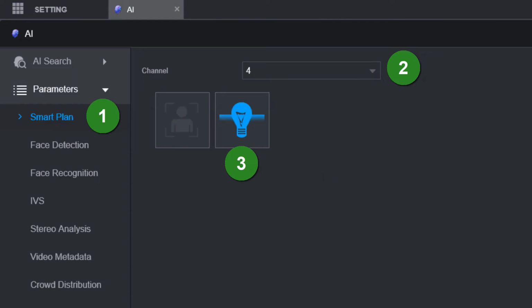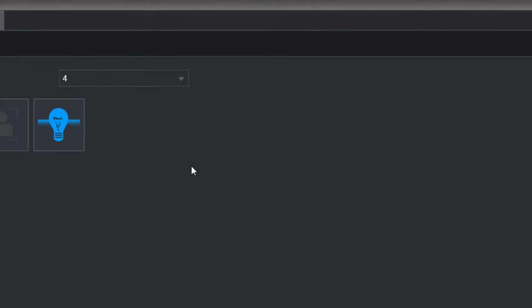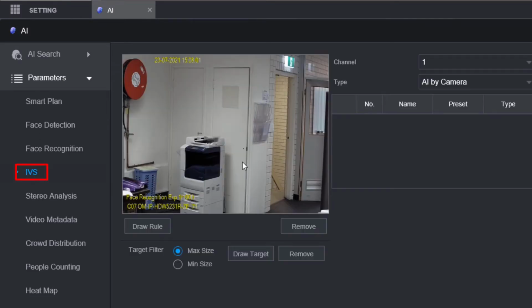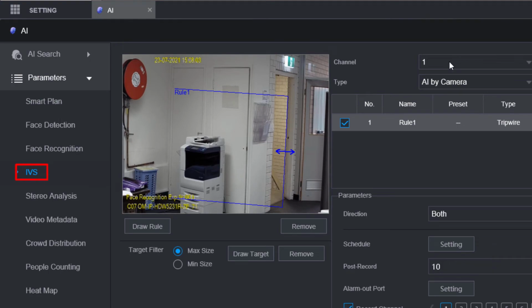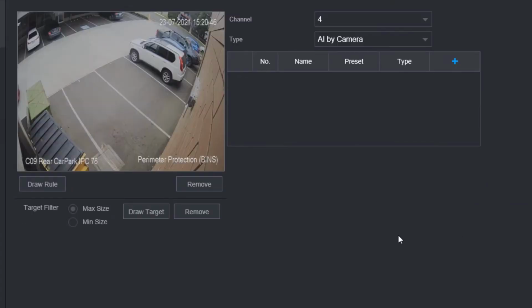So it is highlighted, IVS is highlighted for perimeter protection. I'm going to click OK, and I see the message, operation succeeded. And now we're going to go down to IVS, so parameters, IVS now. We've set our smart plan, and we're going to select our channel again. Now I'm going to show you 2 different methods of creating AI perimeter protection.